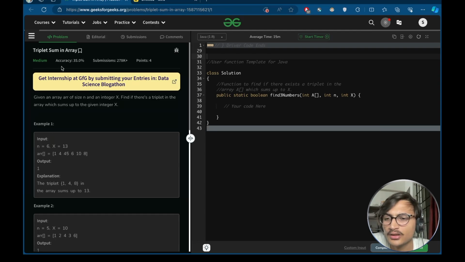So sum in an array. What we have to do in this problem is that we are given an array and we have to check if there is any triplet present in this array whose sum adds up to the value of x, which is 13 in this example 1.